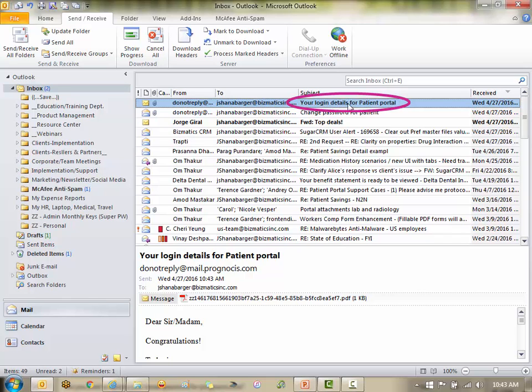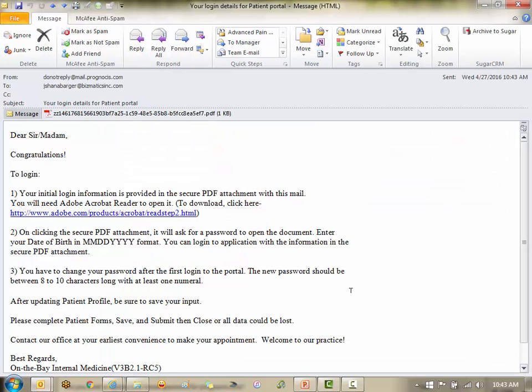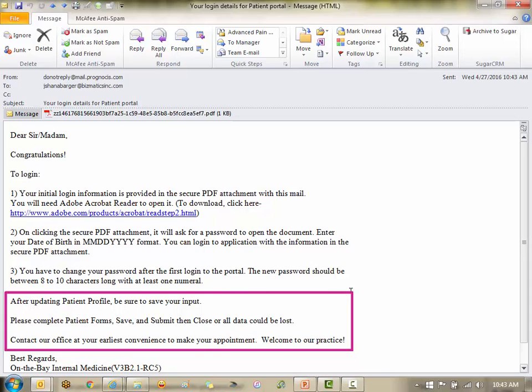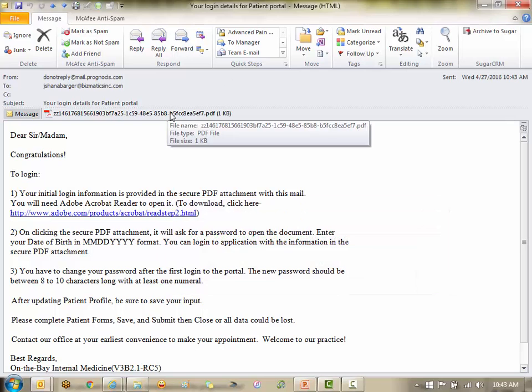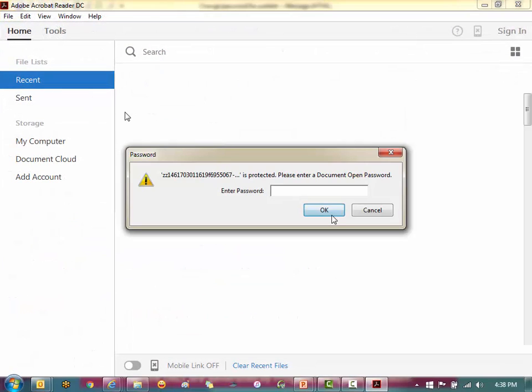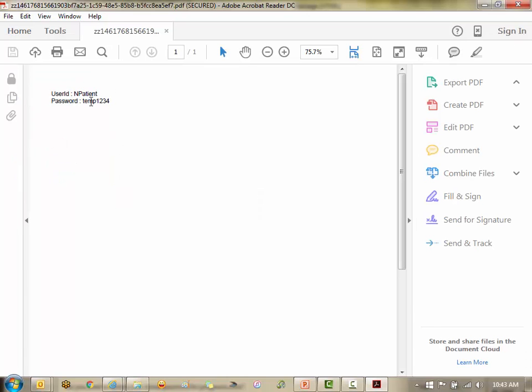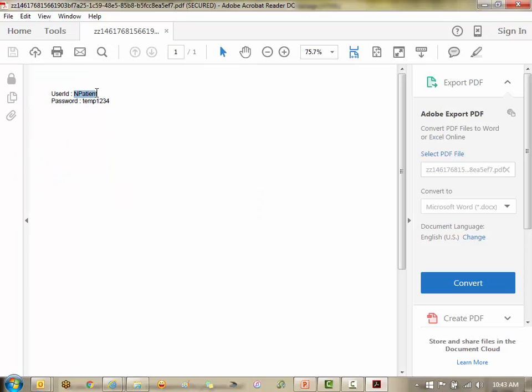The subject line is saying your login details for the portal. Now this template is similar to what we saw on our existing patient, but if you notice here at the bottom, there is a little additional verbiage about completing the patient forms and contacting the office if they need to make an appointment. So this template, of course, can also be customized as needed for the new patient workflow. It is also going to be securely attached here as a PDF. They will have to unlock it using their date of birth. And then in this case, it's inpatient for new patient and temp 1234.